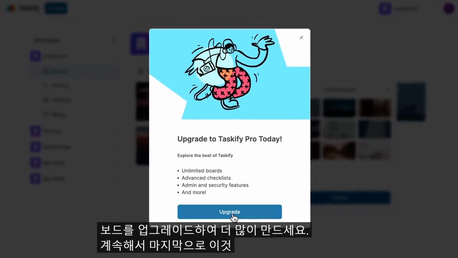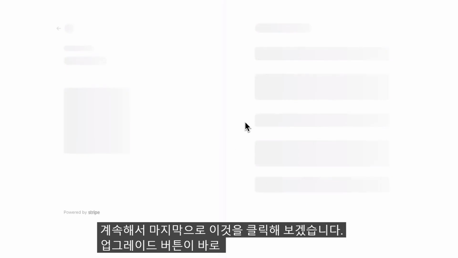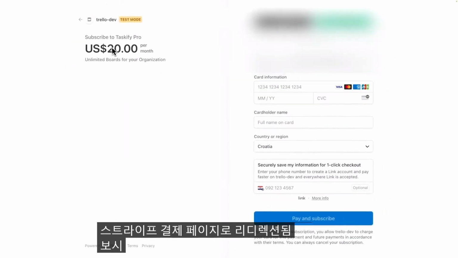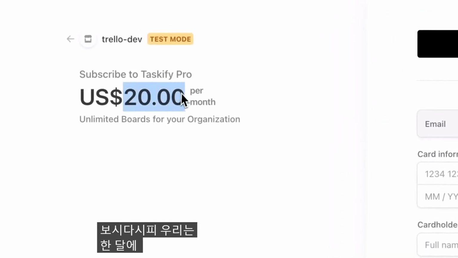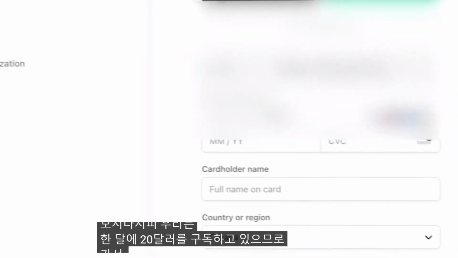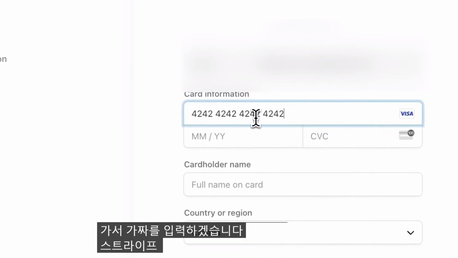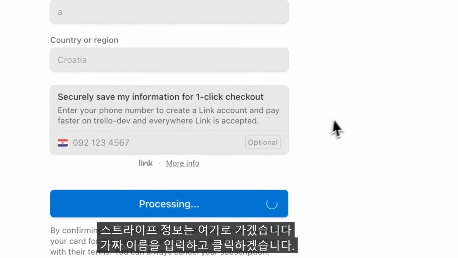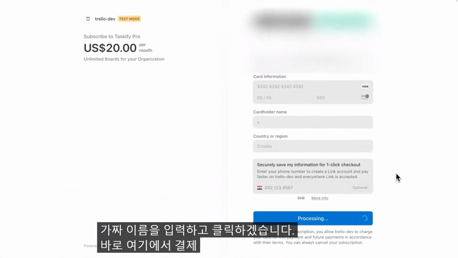So let's go ahead and finally click on this upgrade button right here, and we are redirected to the Stripe checkout page. As you can see, we have a subscription of $20 per month. So I'm going to go ahead and enter some fake Stripe information here. I'm going to enter a fake name, and I'm going to click pay and subscribe right here.